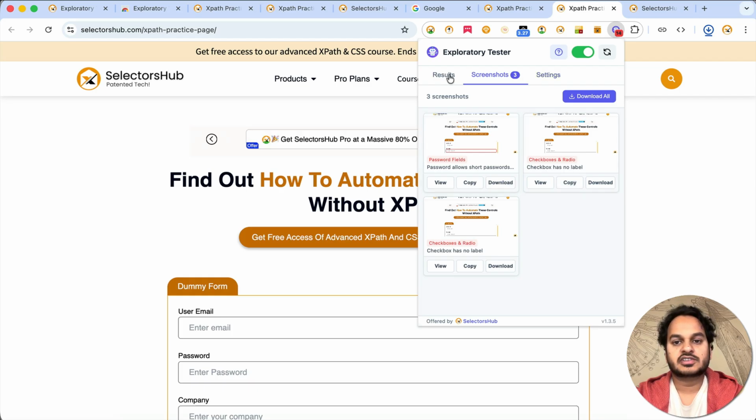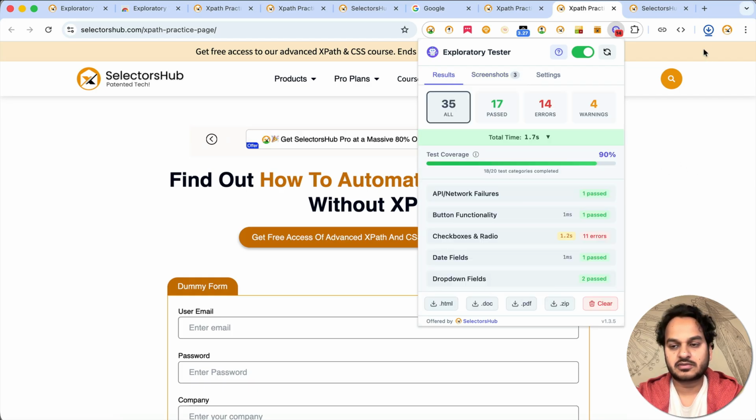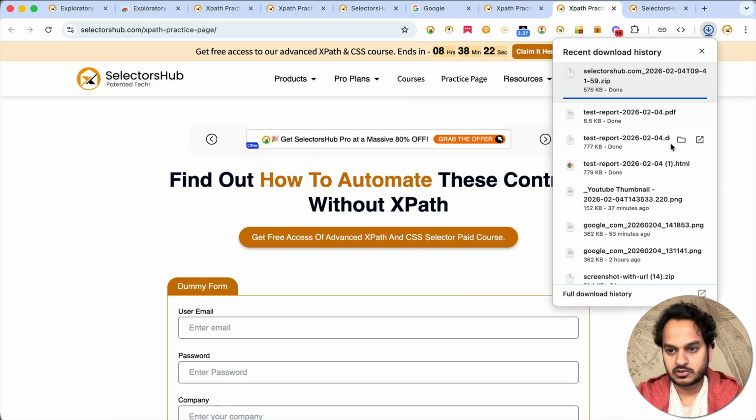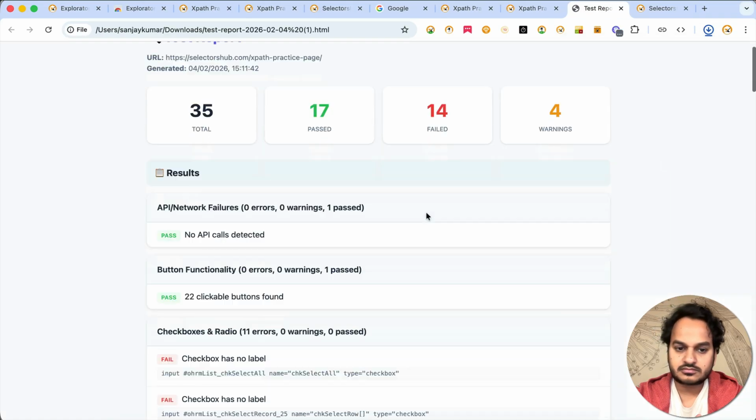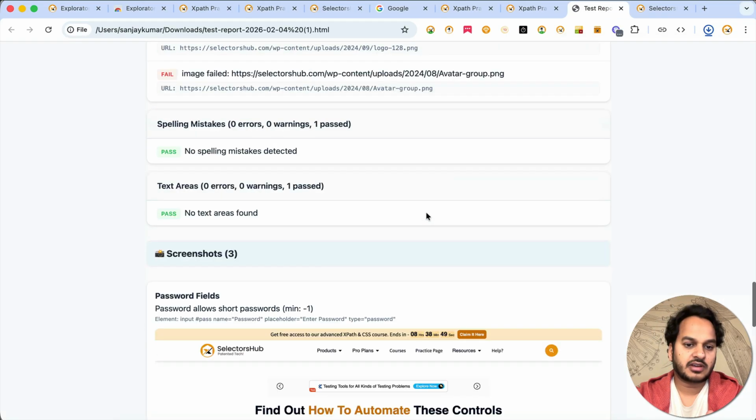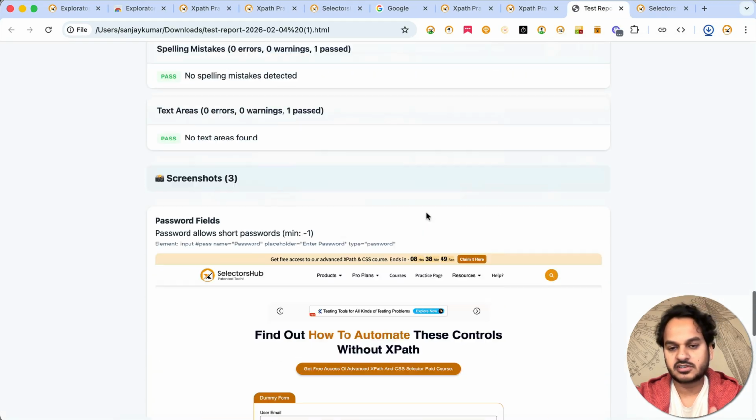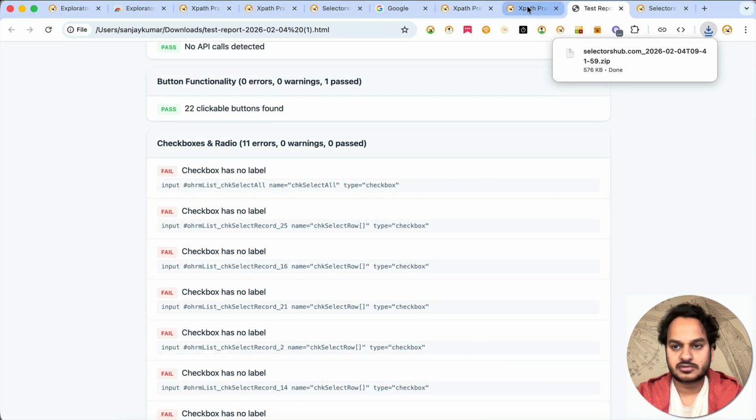If you want to download only some particular screenshot, you can click on download from here. Okay, so this is how you can download these kinds of reports and screenshots. So here you have the beautiful report which you can share with your team or whomsoever it is required.